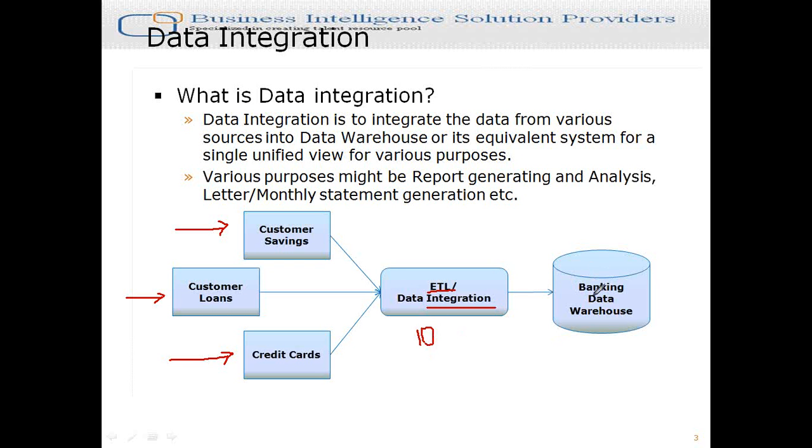So at the end of it, I can always come up with the details from my data warehouse or the database to see, for each customer ID, how much the bank has earned, or how much the customer has benefited from the bank, and what the charges for that are. That is the usual flow. So data integration is to integrate the data from various sources.